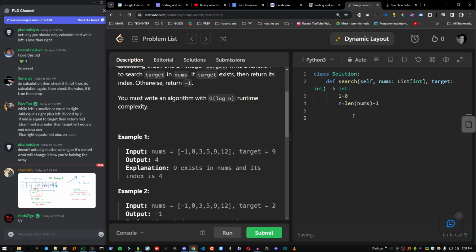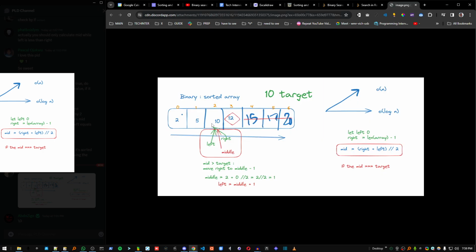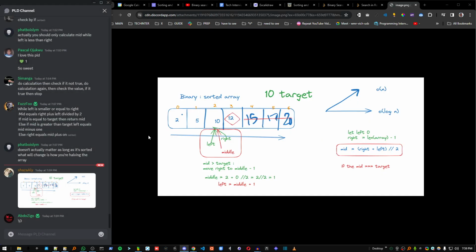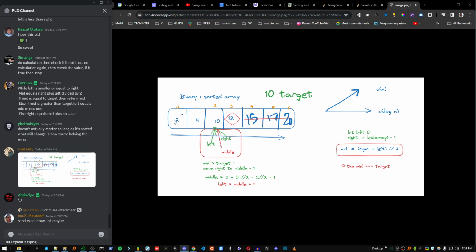Then you do a while loop, while left is less than or equal to right. Why? As long as the left pointer is less than or equal to the right pointer, you're in the boundary. If the left exceeded the right pointer, then you get out of bounds. Look at the picture. Do you get what I'm saying?